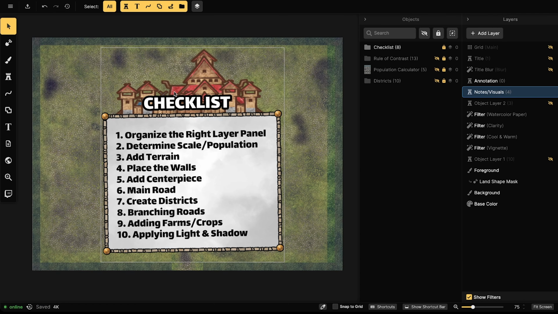So the first step is we're going to organize the right layer panel that's right over here. Two, we're going to determine the scale via the population. So how big are the stamps going to be? What's going to determine that is how big is the city that we're making. Three, we're going to add terrain. We're going to place the walls. We're going to add a centerpiece, create the main road, the districts, branching roads. We're going to add farms and crops. And we're also going to apply light and shadow in that order.